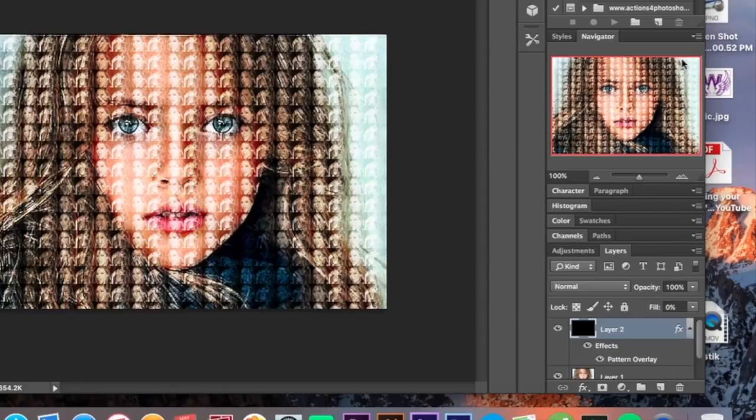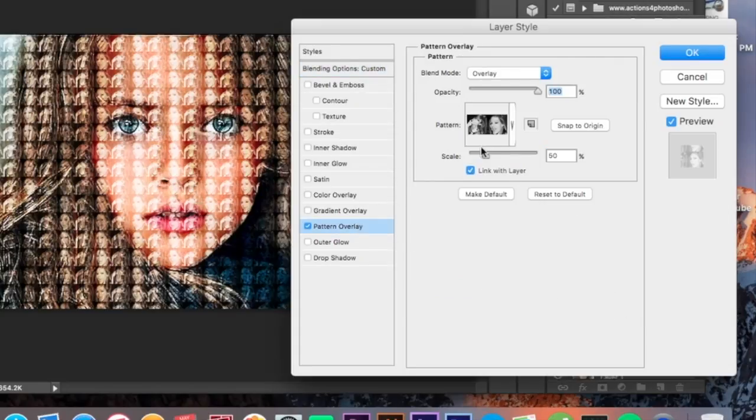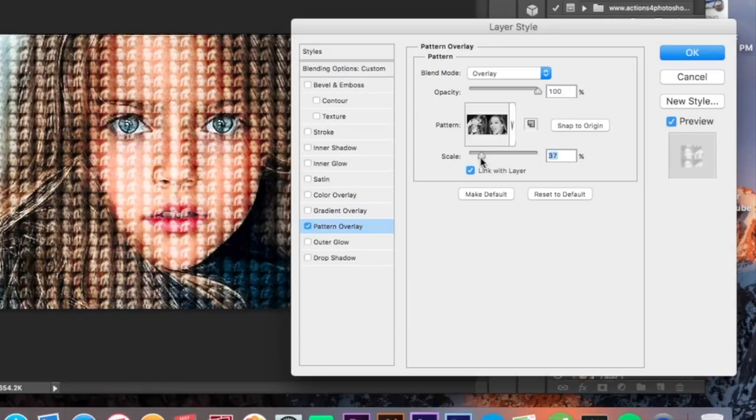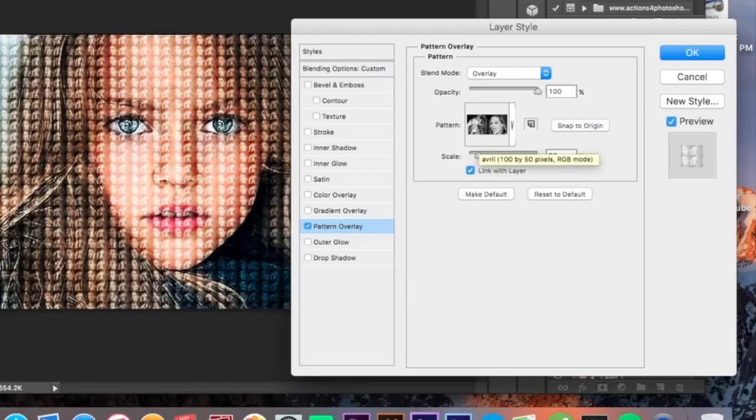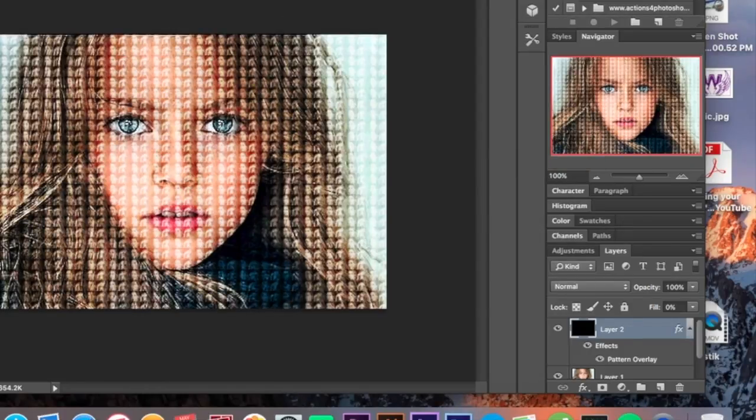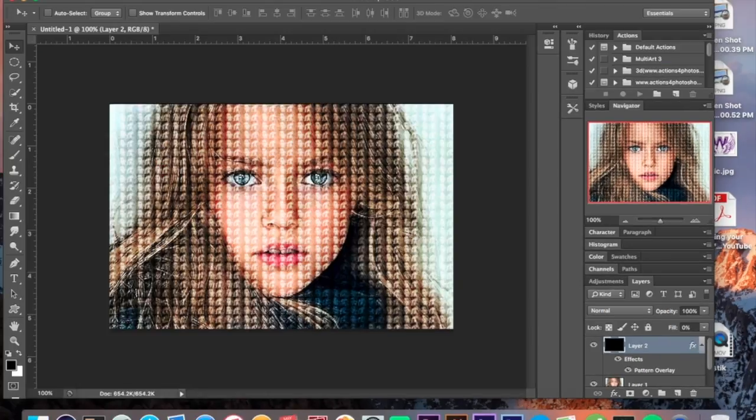Pretty awesome. Now, if it's not scaled back enough, you can always re-edit and scale it back. It's fine. So maybe 30. Yeah, I like 30. 30 looks great. So you guys just made yourself a cool mosaic photo effect without having to take a year or two to figure out how to get all those photos into one photo.